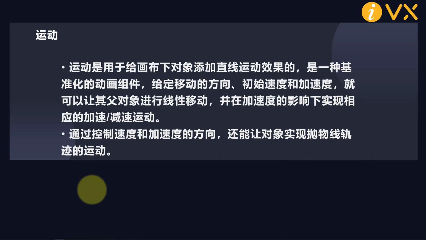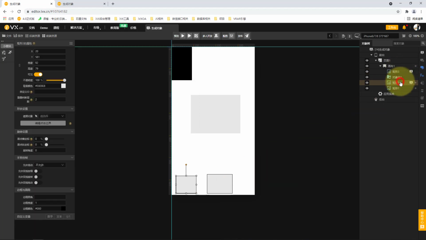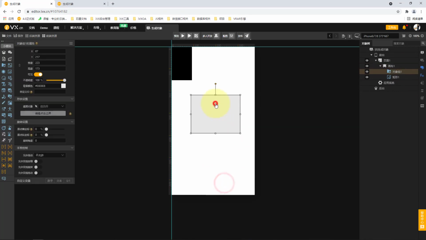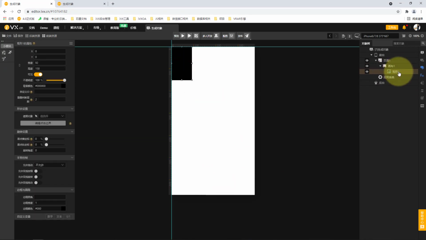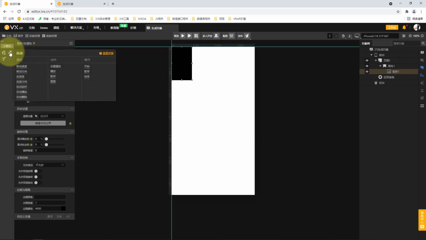Next, let's talk about how to use movement. For example, on our side, we first delete a redundant series of elements, and we add a motion to a rectangle. How do we add a motion to it? When we select such a rectangle, there is a little figure on the left, next to our track and slow motion. What is this little figure? It is actually the movement.